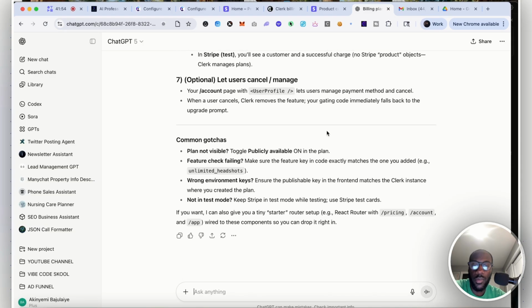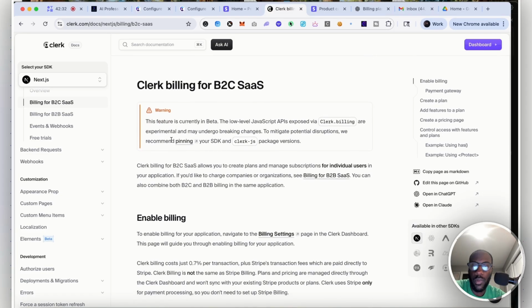Boom. If the plan is not visible, toggle publicly available on in the plan. If the feature check is failing, make sure the feature code matches what you set when you edit. Watch for the wrong environment key, and keep Stripe in test mode. All right, so they give you some of these components here.